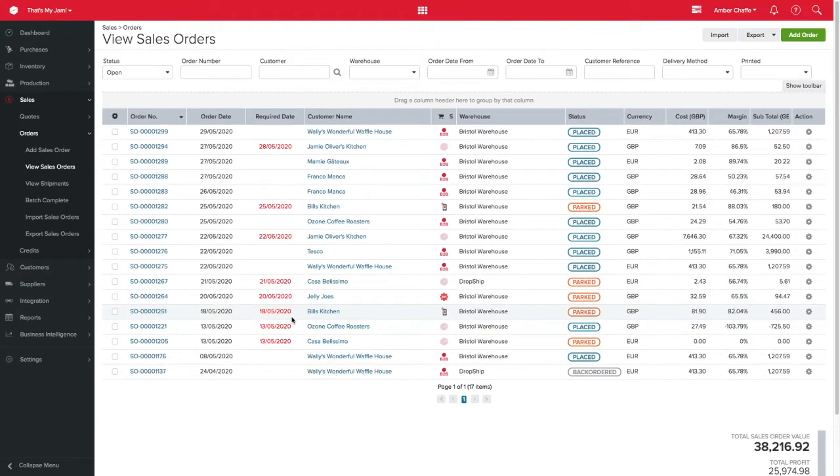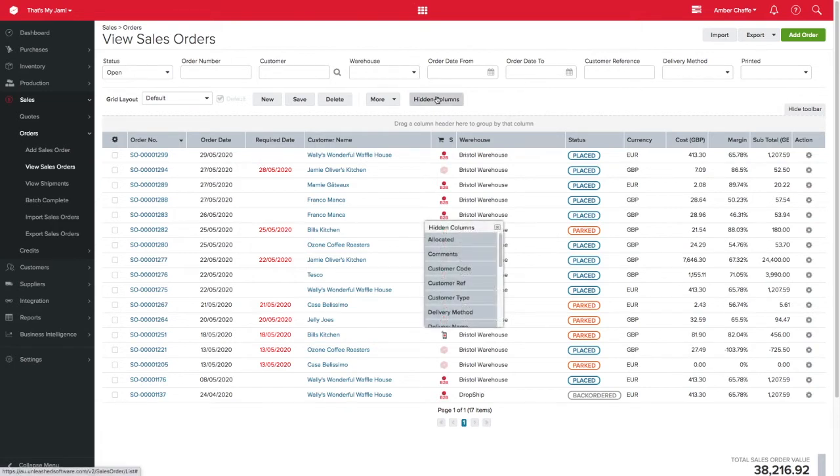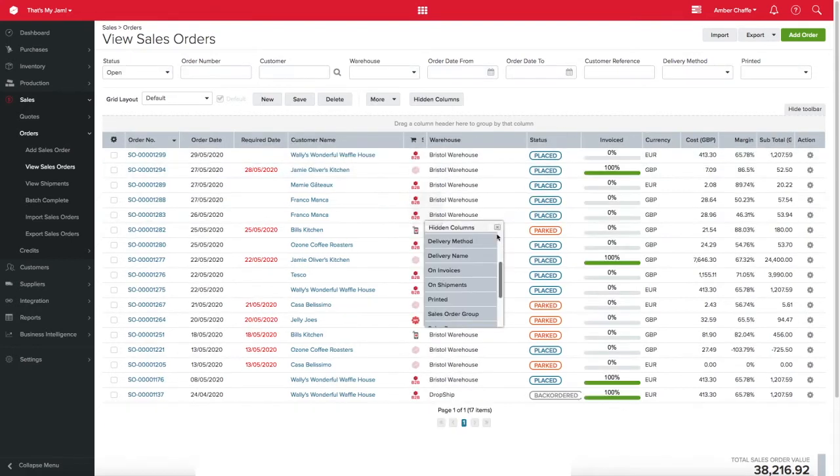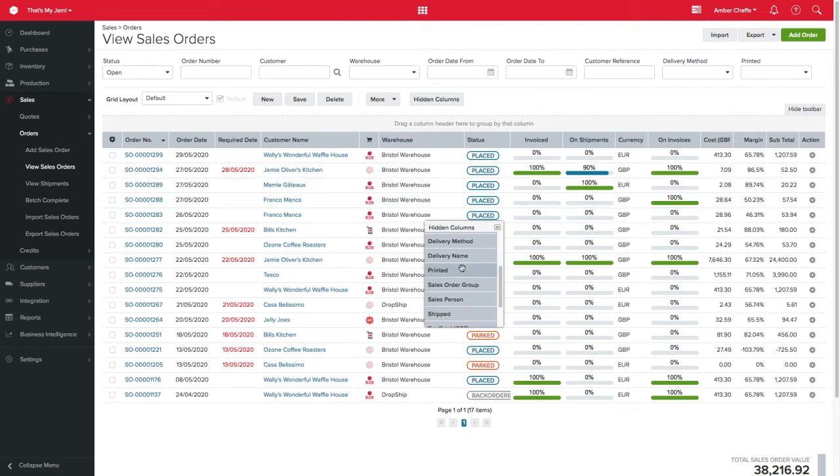You can customise your sales order grid layout to suit your own needs and improve your productivity. To do this, simply click on the Show Toolbar button and then select the Hidden Columns option. You can then drag and drop the fields you'd like to show or hide in your sales order screen. Here, I get the opportunity to customise the screen to suit my specific needs and show the information that is important to me as an Unleashed user.